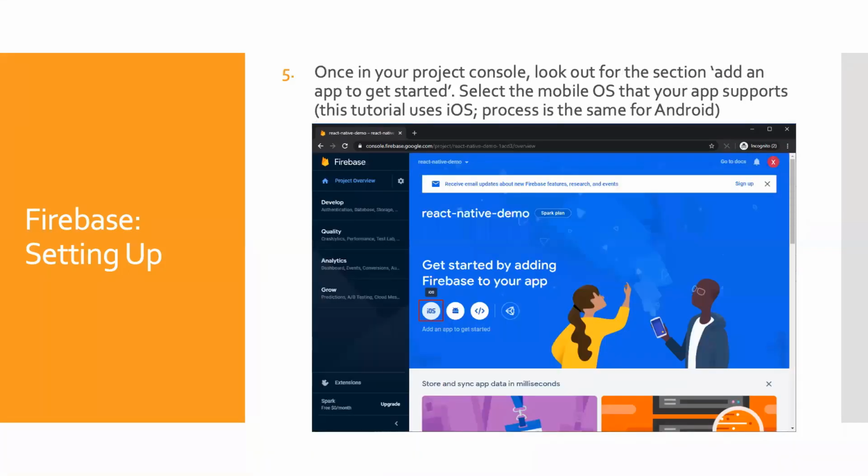Okay, so once you are in your project console, look out for the section that says add an app to get started, which is this portion here. In my case, I'm using an iOS device, so I'll hit on the iOS button. But if you're doing Android, you will have to click on Android. If you're doing both, you will have to click on both. Okay?